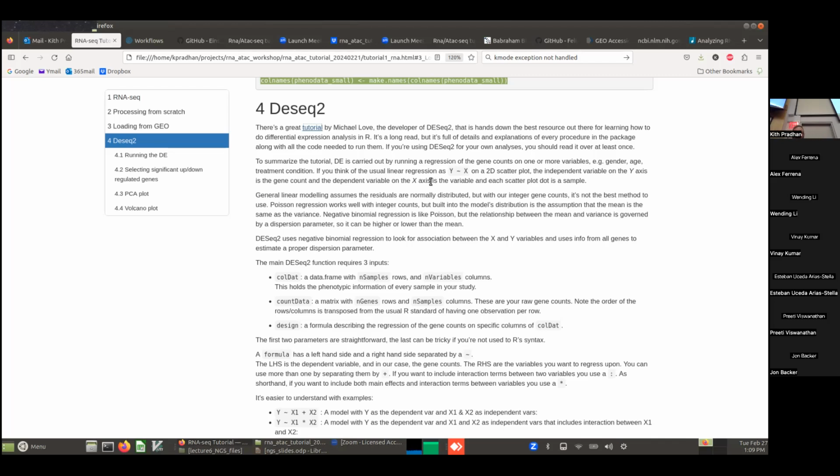So you're using more information than just looking at a single gene. You're using information from the entire data set, like 30,000, 40,000 genes, to get a more accurate representation of the amount of variance that's being described in this regression. So that's what DESeq2 does. It uses a test involving the negative binomial distribution to run this regression test. So to actually run DESeq2, there are basically three parameters.